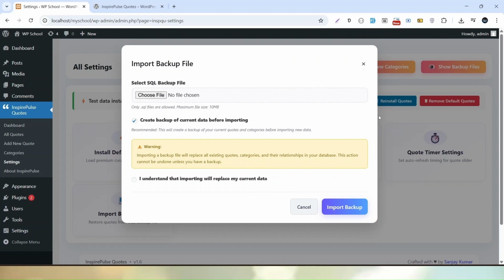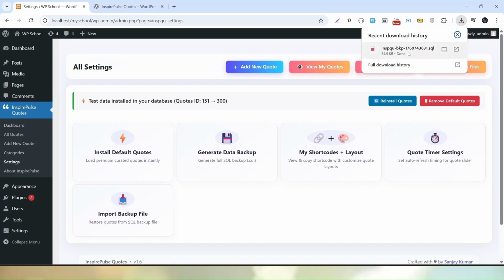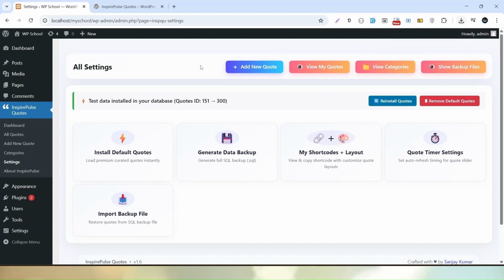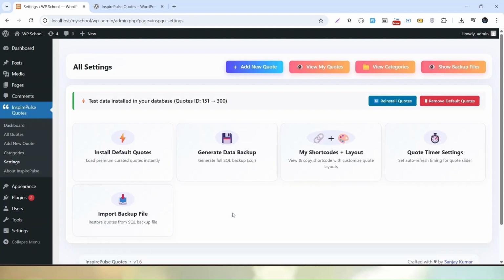So it means that once you import a backup file, it will replace all the data of your database with the current file you have imported. And also, if you go to the backup files, before importing the file you have selected, it will also create a backup of your previous database. So this plugin is very smart at managing all the things, all the settings you have configured in the database. So this is all about the plugin's features and the plugin review.